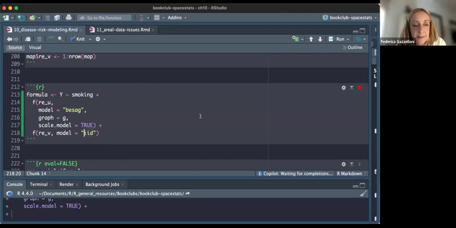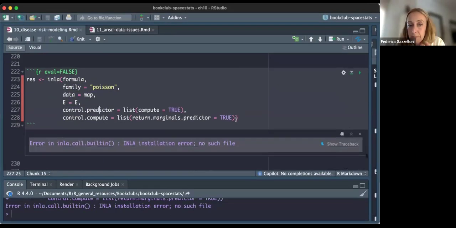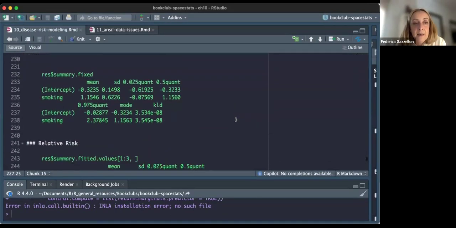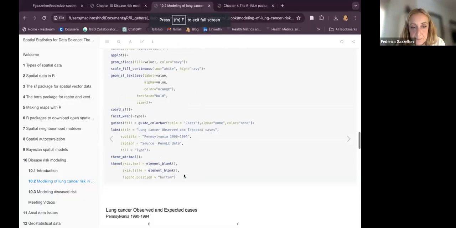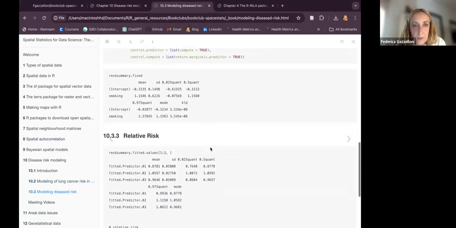We can run this. We put the formula inside the inla function. We specify that we want a family Poisson. The data is map. The expected cases are this. And then we require these two to have the result basically saved. Okay, it doesn't work, so forget it. Results are this one here. You can see it here.